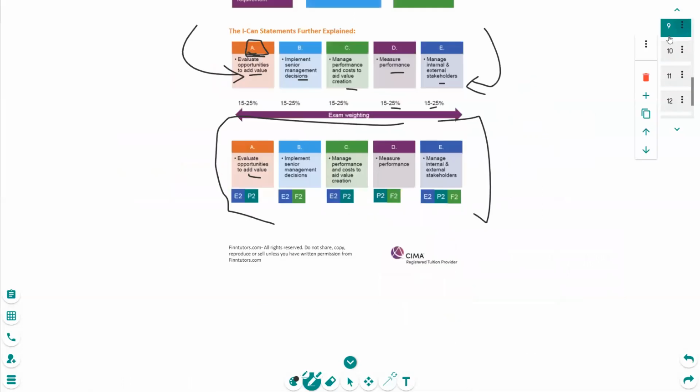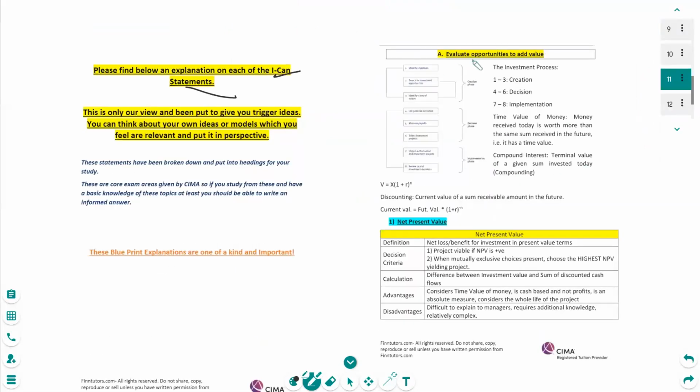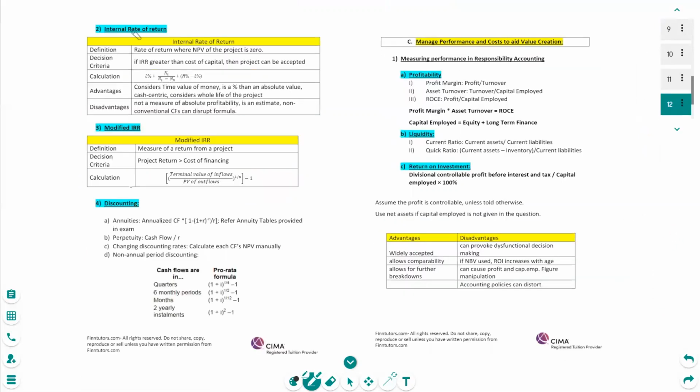So let me show you how we do it. So the first activity, again, the core activity is evaluate opportunities to add value. So we put the heading as evaluate opportunities to add value. Under that, the first ICANN statement was identifying capital appraisal investment techniques. So we have done that for you by giving you an explanation of the investment process, the net present value in a simple tabulated form, the IRR, the modified IRR, and so on. We have explained the whole thing, of which I have just put a demo over here for you to see in a simple and easy way.